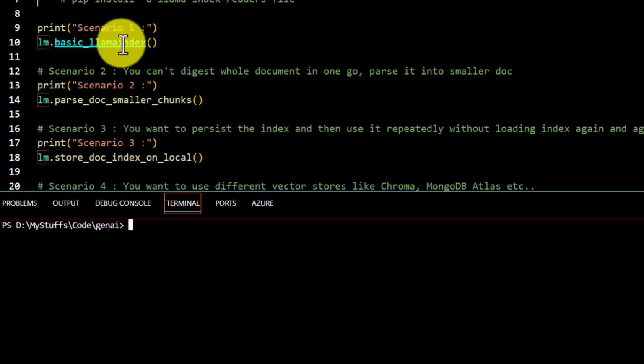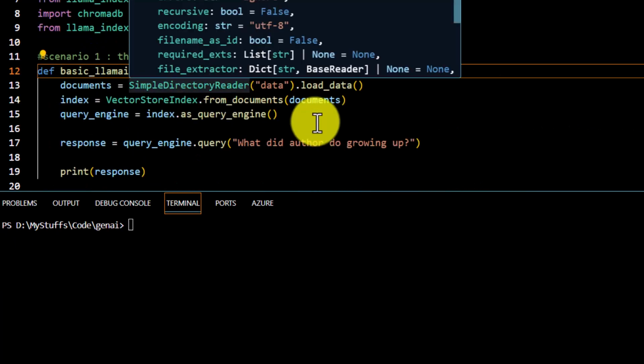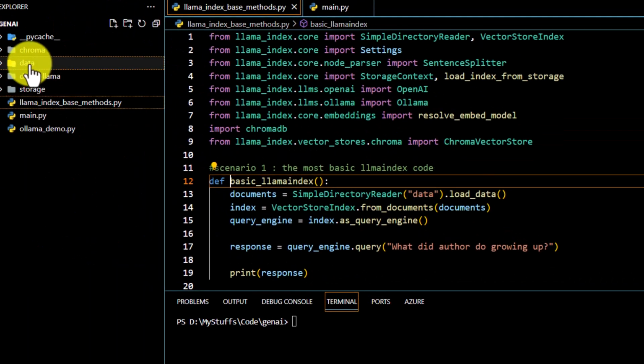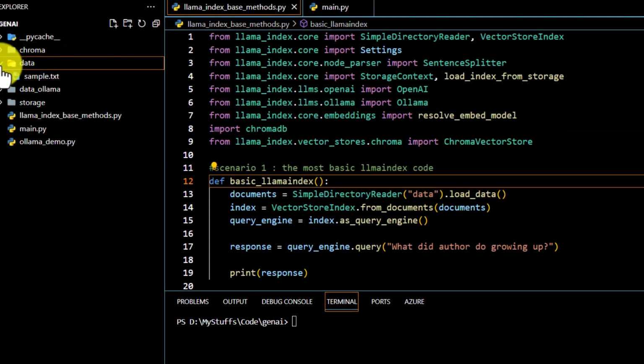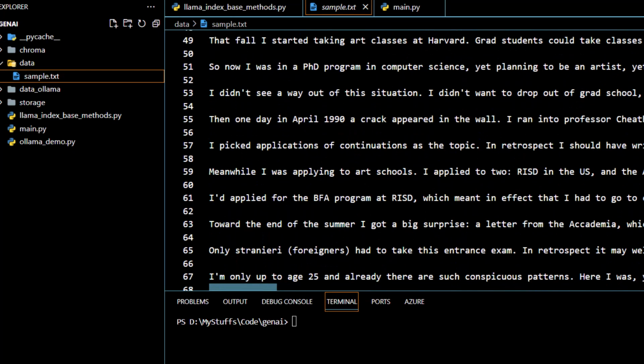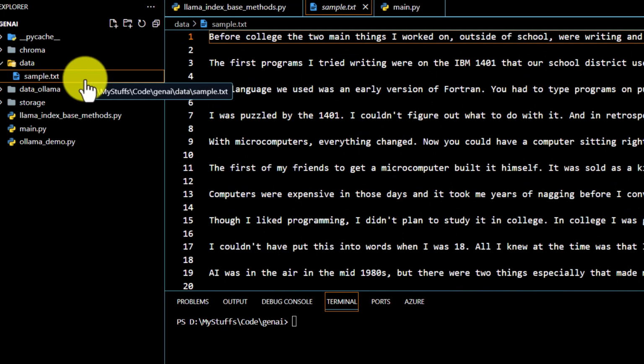So let's go to our basic application first. In the first application, we are just trying to read a file from our data folder. You can see we have a data folder over here, and under this we have a sample.txt file. This file has around 300 lines, and we will use this file in our demo.